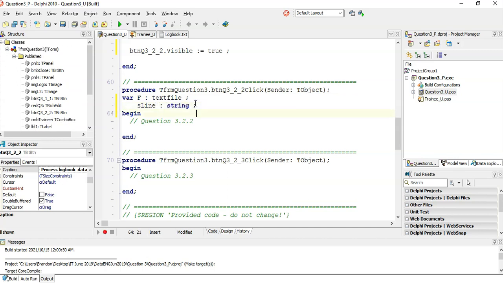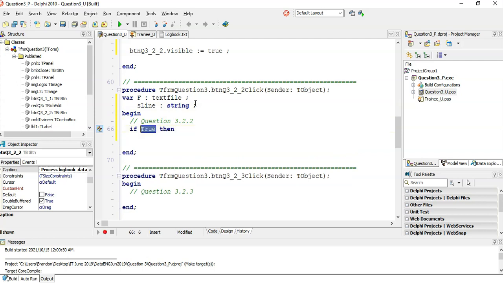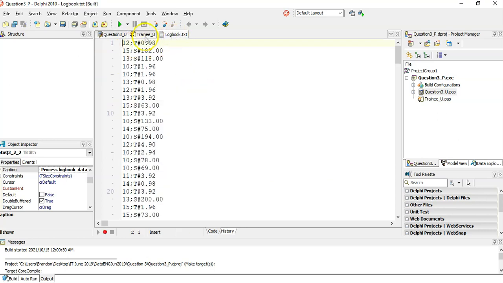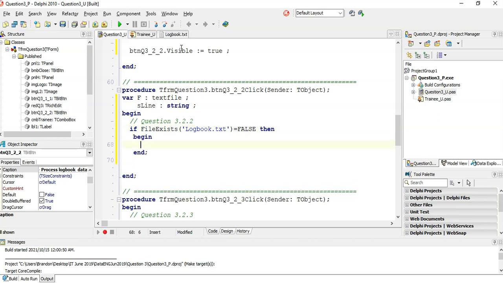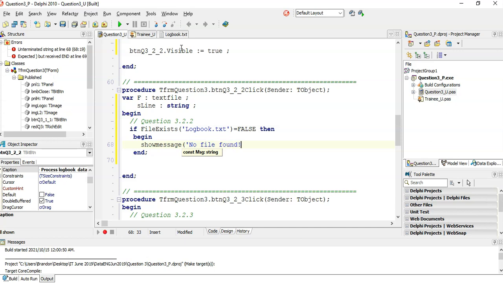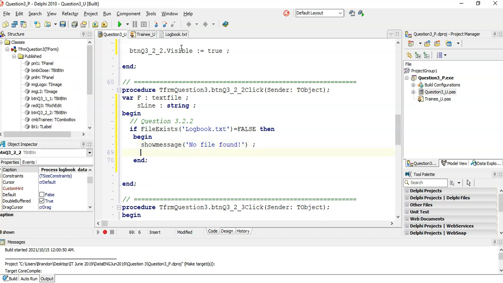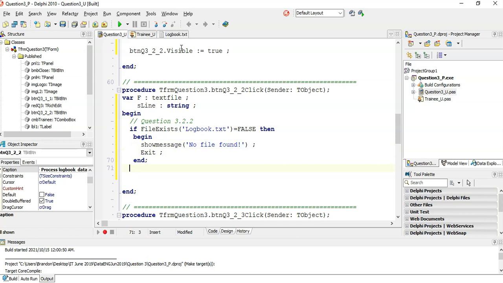Straight away, I'm reading from a text file. So I'm going to go, if file exists, what's the name of the file? Well, we've got it there, logbook.txt. That's what it's called. So if file exists logbook.txt, we're checking if it doesn't exist, equals false. If it doesn't exist, then give an appropriate message: no file found. Just double check that they haven't given you what message to display. So use that, but I'm just doing that. I'm in zombie mode.